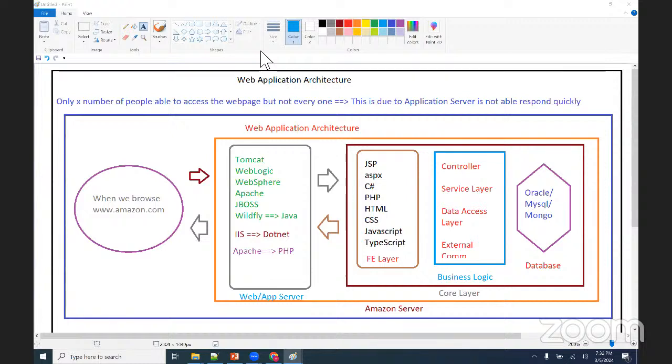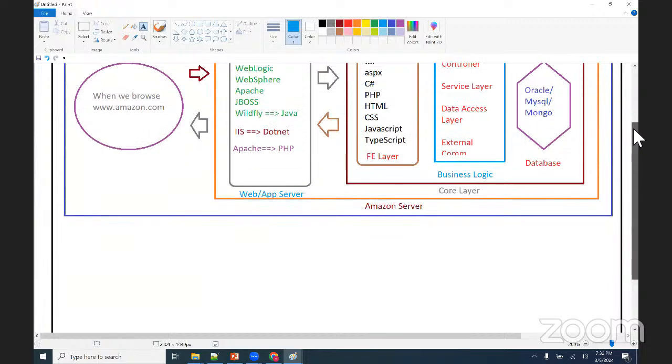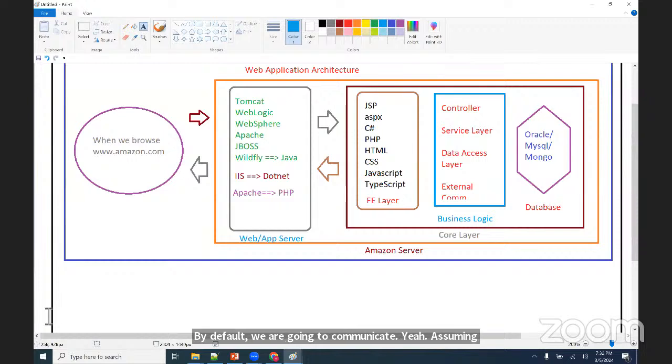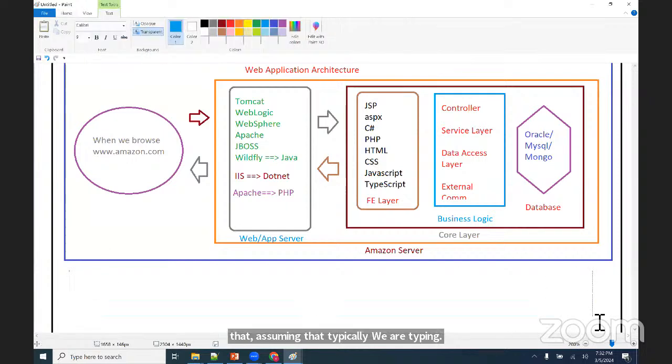Now we are going to do a deep dive: where exactly the delay is happening here. By default we are going to communicate here, assuming that we are typing http://www.amazon.com/books. This is the particular URL I am typing.